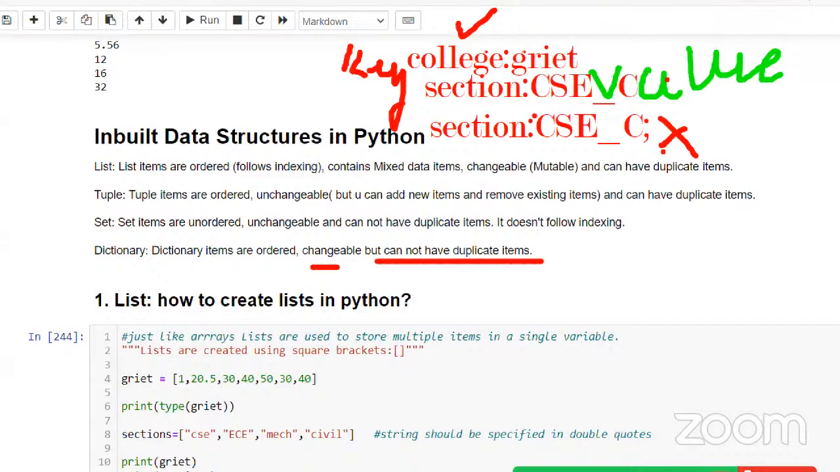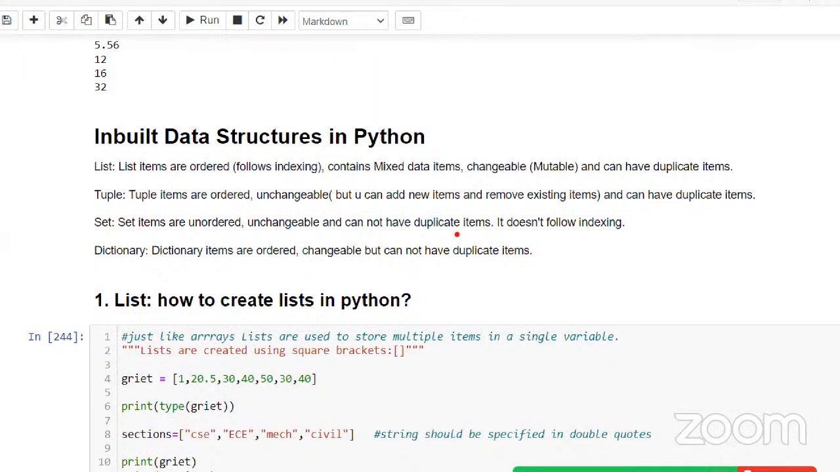Changeable. What do you mean by changeable? Suppose I want to update the section details of some student. So instead of C, I will make it CSC D. That is possible. You can change the corresponding section data, but you can't have two key value pairs where both the details are the same. Key is also the same and value is also the same. That is not allowed. But changing of the data is allowed. Which data? The value data is allowed, and you can delete the key value also. That is also allowed. But you can't have duplicate key value pairs in the dictionary. So these are some of the constraints which you need to know when you are working with the four data structures in Python. Okay.